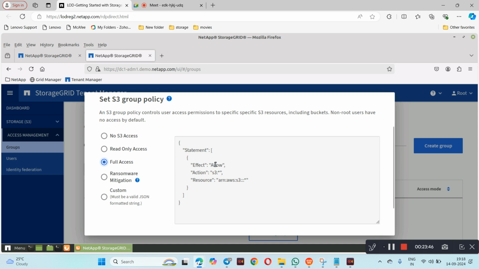Okay, so these are the things it's giving. This is a JSON entry, JavaScript Object Notation. It's normally used for the front end, in HTTPS. So StorageGRID always uses this JSON, or you can call it this policy. In cloud also we create different policies, right? Here also it's a policy.